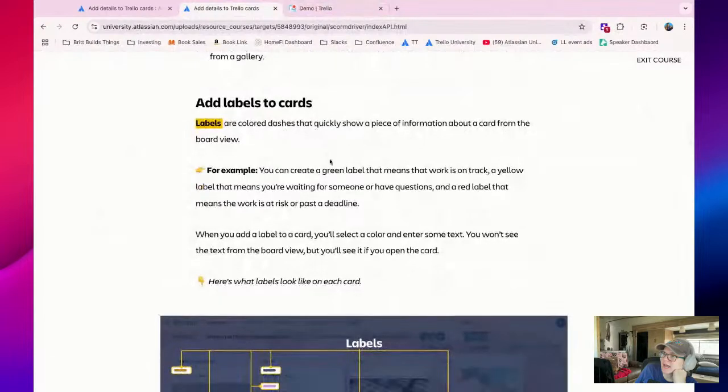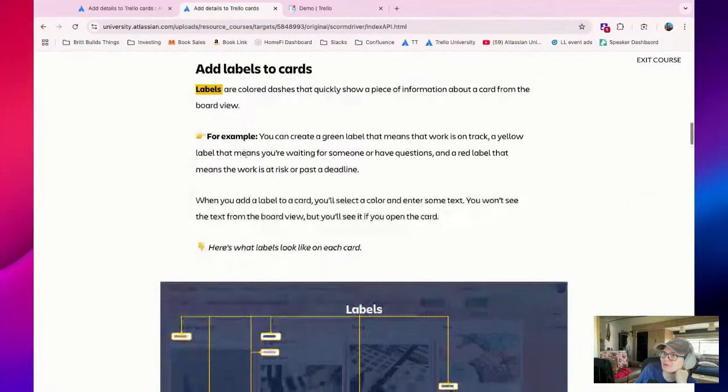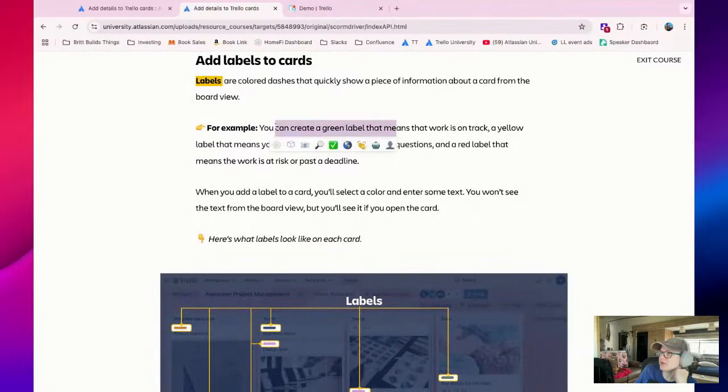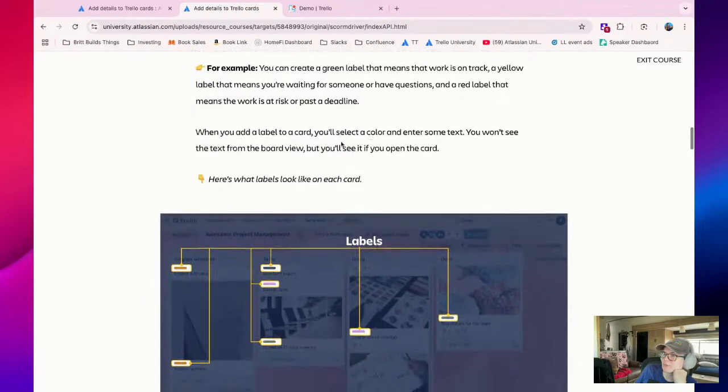Okay, add labels to cards. Labels are colored dashes. Interesting. I haven't thought to describe them as colored dashes, but okay, I see what they mean by that. They quickly show a piece of information about a card from the board view. If you're coming from other tools, they're kind of like tags. You can create a green label that means the work is on track, a yellow that means you're waiting for someone, or a red label that means it's at risk or past the deadline.